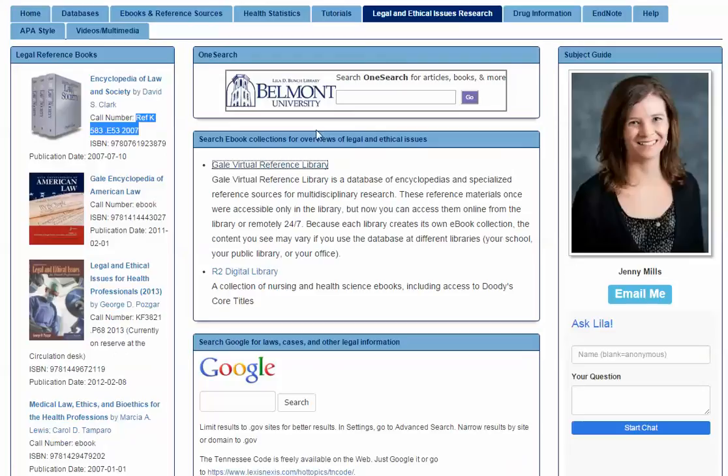So Gale is a great starting place for books. R2 is a smaller collection of ebooks. It will have less information, but there are a few books in there on transcultural healthcare, so it may be worth taking a look. Also, OneSearch will search all the books that we have in our collection in print and also ebooks. So I would also look in OneSearch.